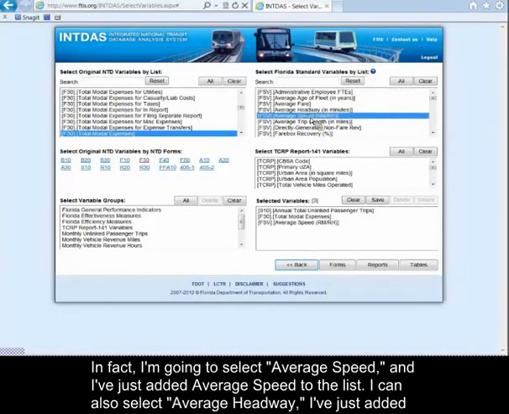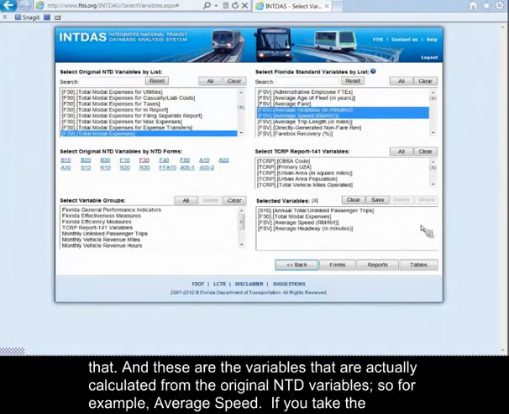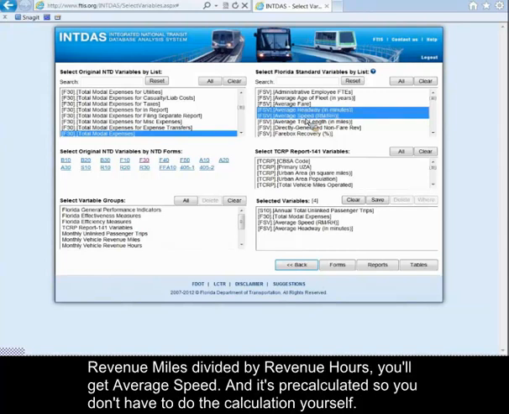For example, I'm going to select average speed, and I've just added average speed to the list. I can also select average headway. I've just added that. And these are the variables that are actually calculated from the original entity variables. For example, average speed, if you take the revenue miles divided by revenue hours, you'll get the average speed. And it's pre-calculated, so you don't have to do the calculation yourself.